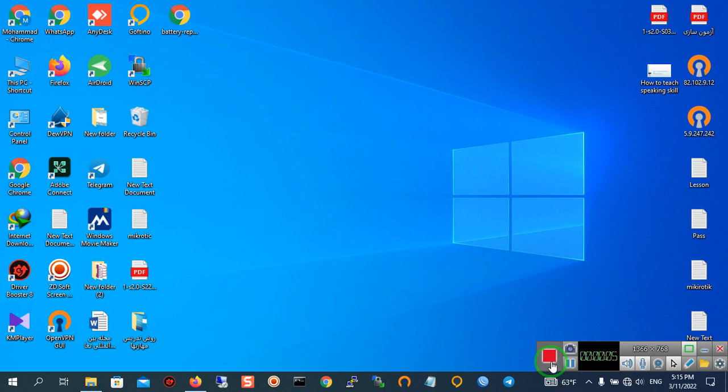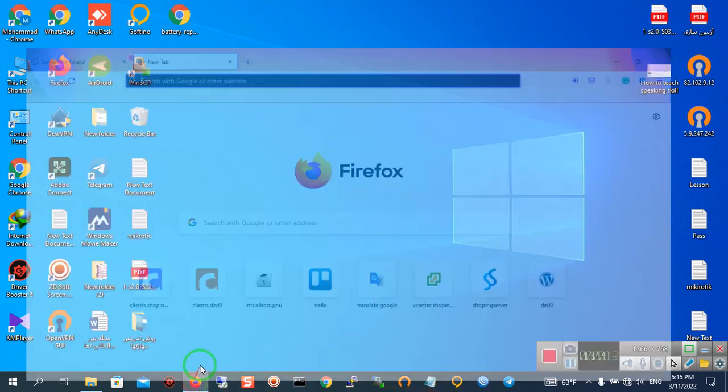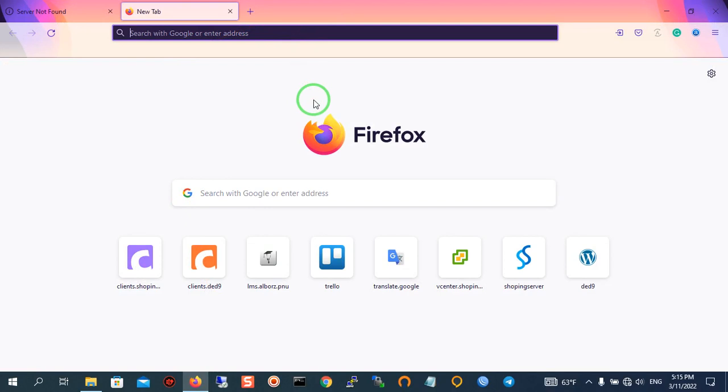In this video I'm gonna show you how you can remove or restore the title bar in the Firefox browser. As you know, the title bar is an annoying thing that appears at the top of the page of the Firefox browser, and sometimes this happens to your Firefox browser and you don't know how to remove this title bar. In this video I'm going to show how you can remove or restore the title bar in the Firefox browser.